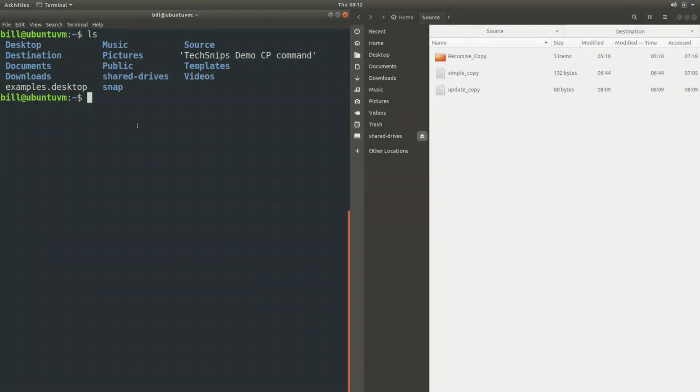Hello, I'm going to show you how to use the copy command from a Linux bash shell. We're going to go over three different scenarios. I'm going to show you a simple copy, a copy that uses the update flag, and a copy that uses the recursive flag. So let's get started.